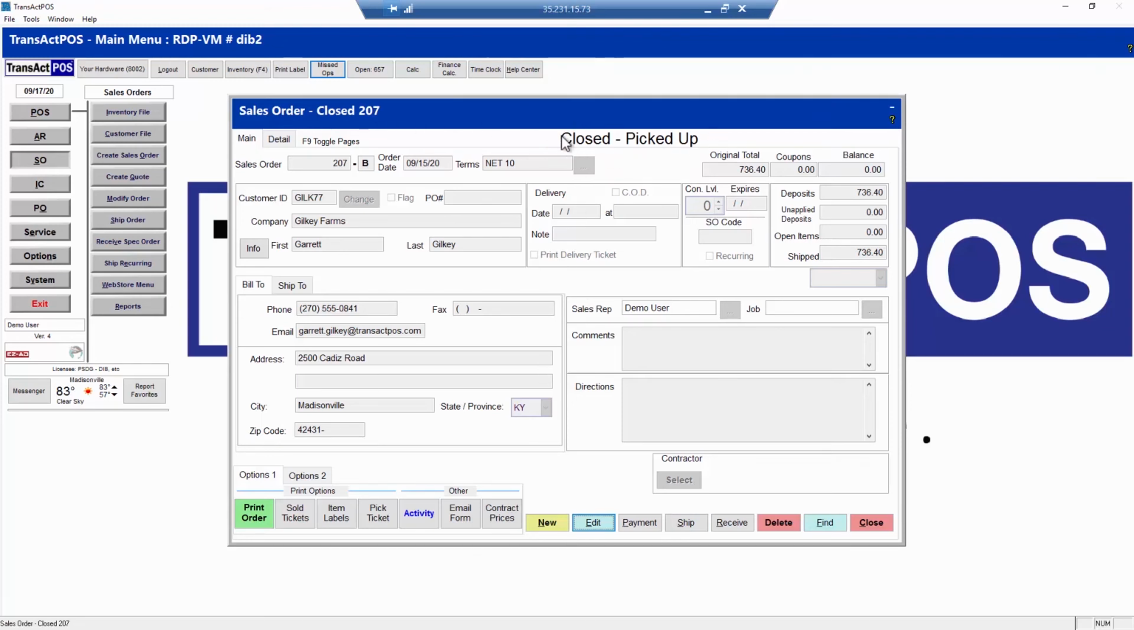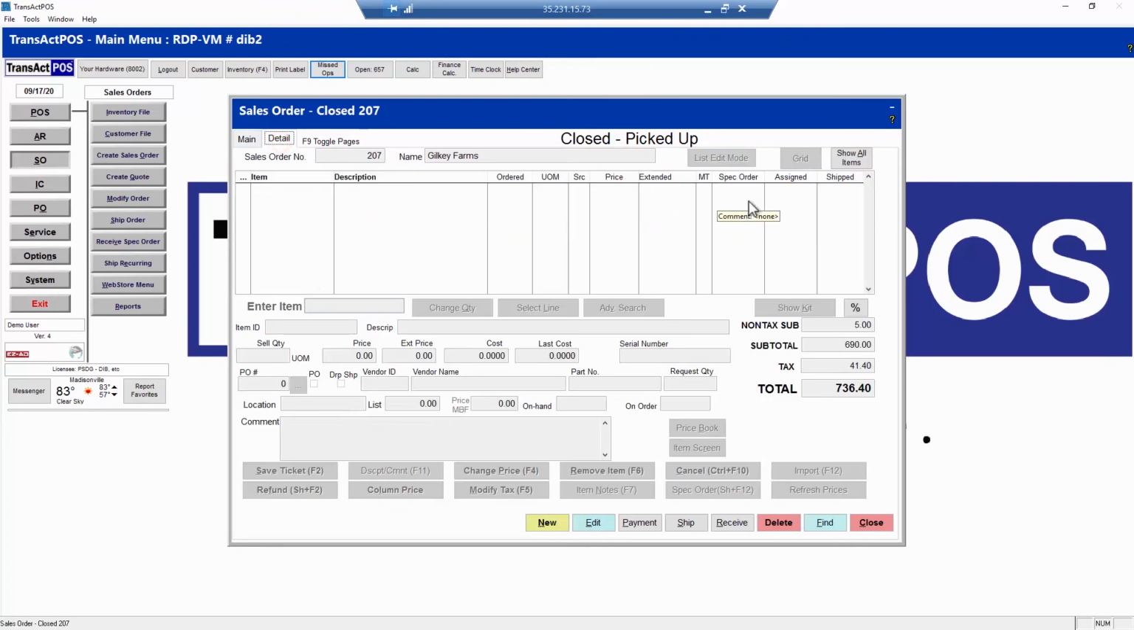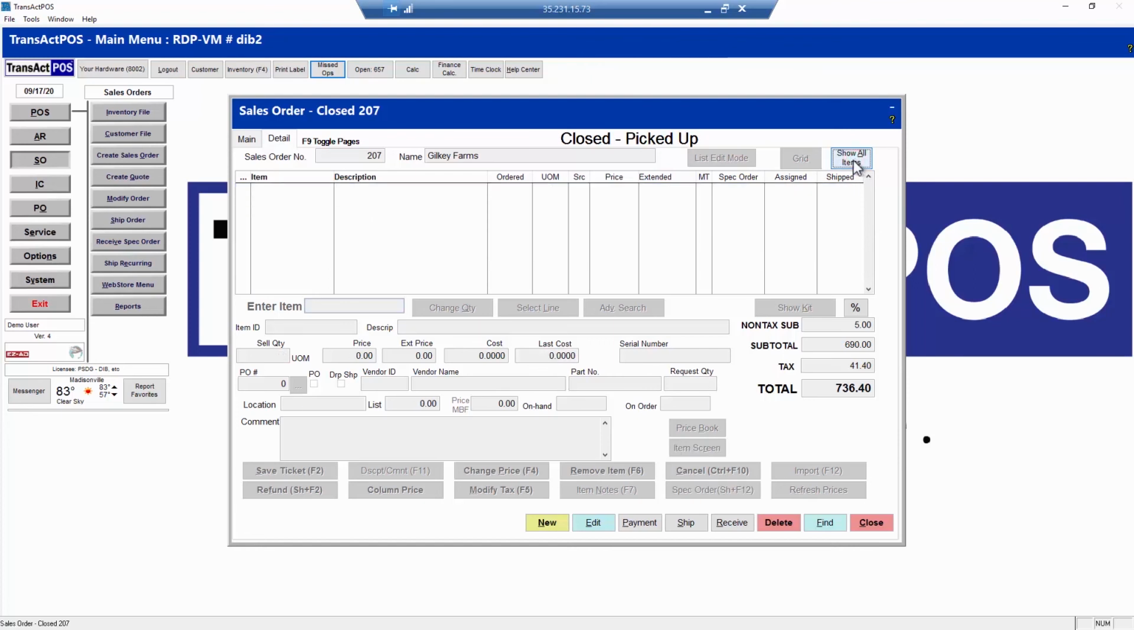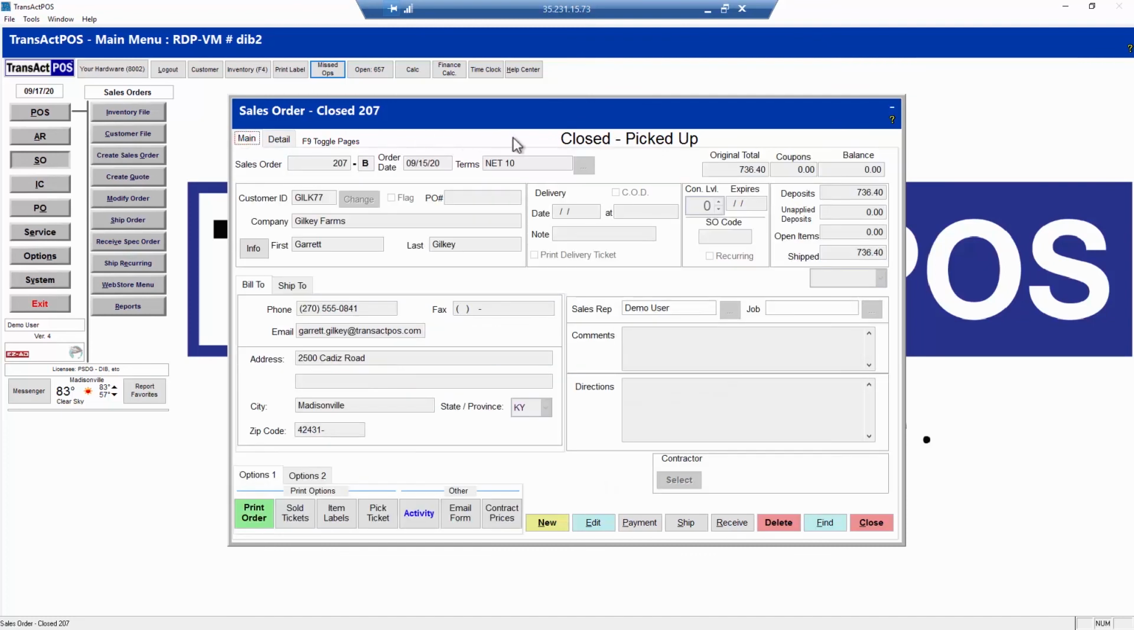And it says it up here at the top, closed, because it's been picked up. If we go to the detail screen, we'll see there are no items because once the items are shipped, they're hidden by default. So if we had a partial sales order here and we had shipped things partially, we would see the items that hadn't shipped. Or if you wanted to see all items, you could say show all items or hide shipped. So this sales order is done, and we will cover a couple of special cases of special order items, PO creation, partial orders, and things like that in subsequent videos.